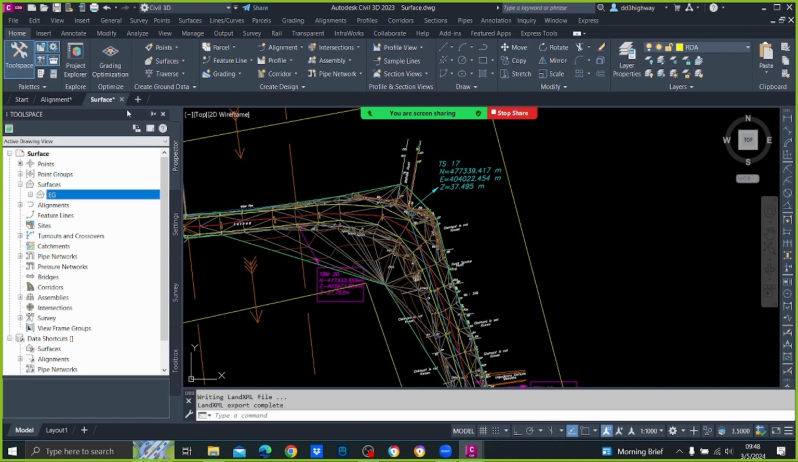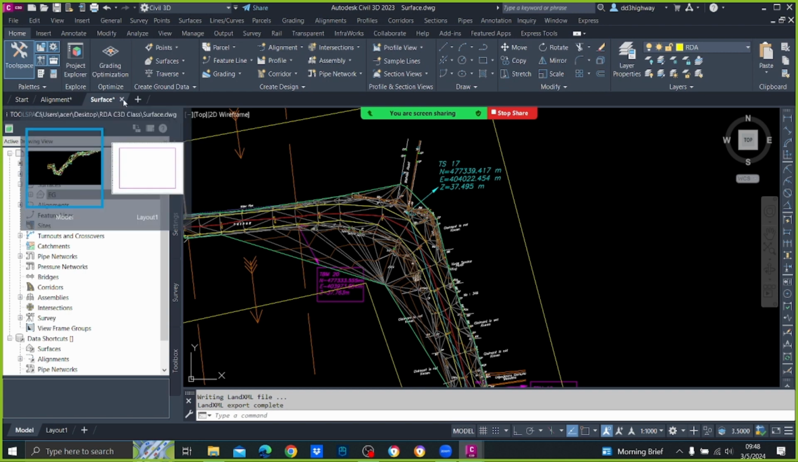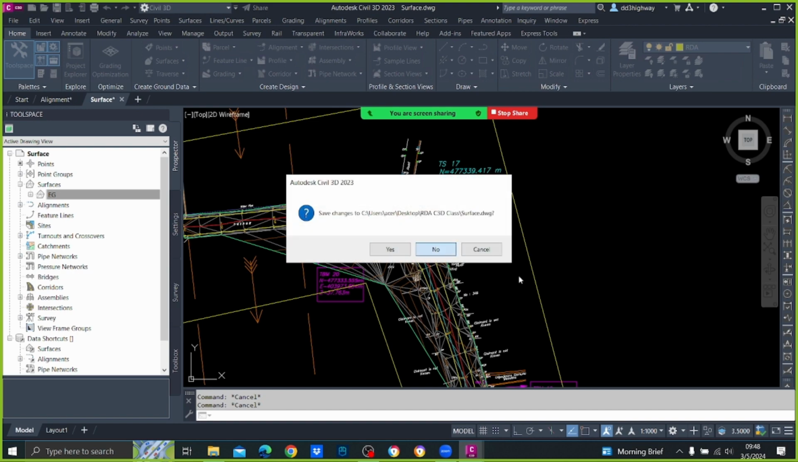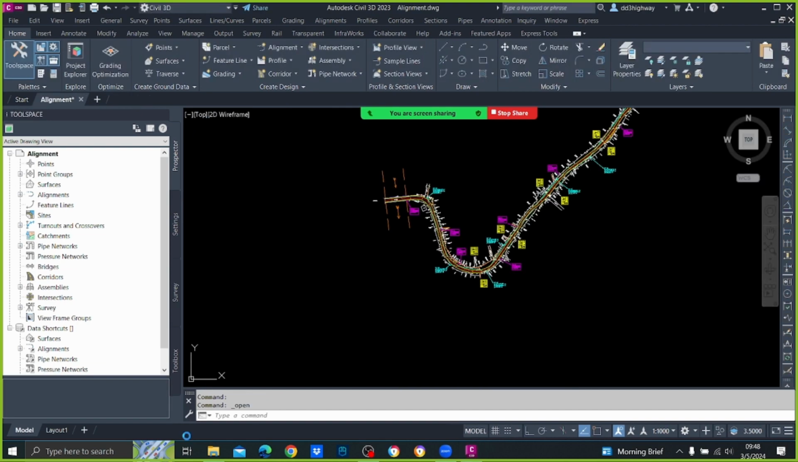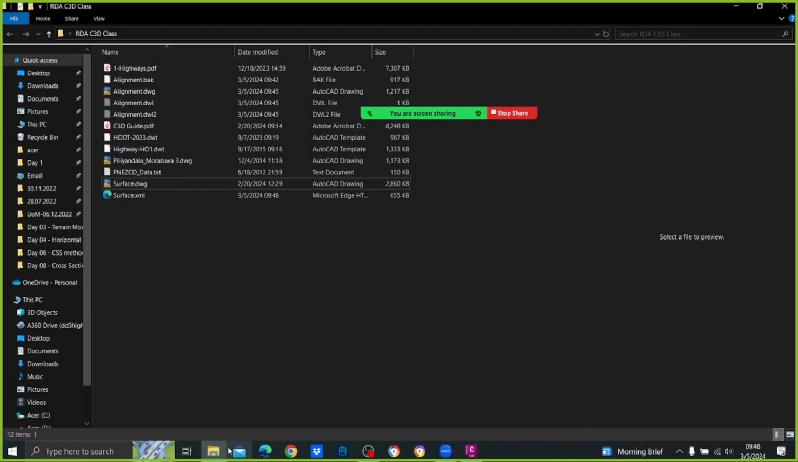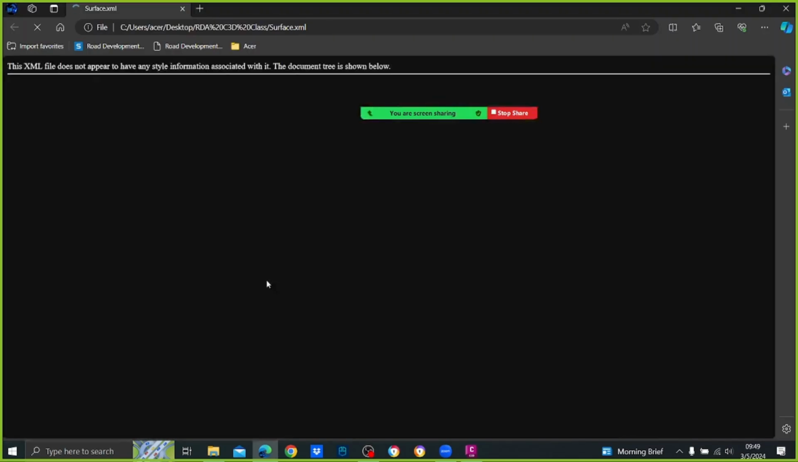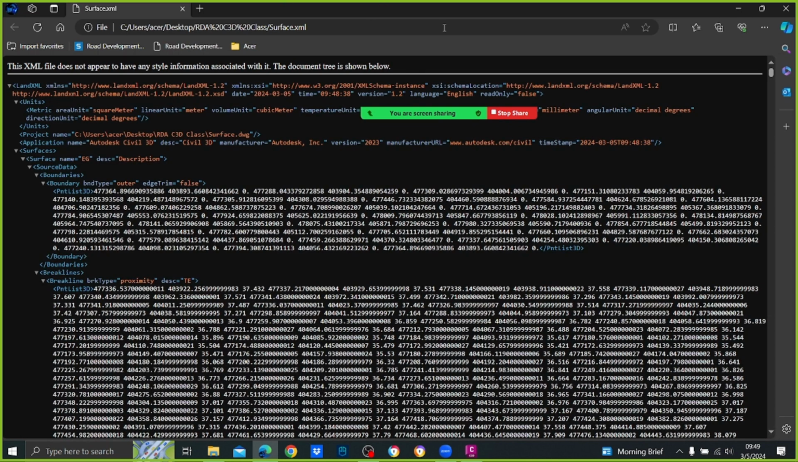Okay, now close that surface drawing. Right, now if I go to my relevant folder, and if I double click and open this surface XML, now please have a look. So this is just like an HTML file.